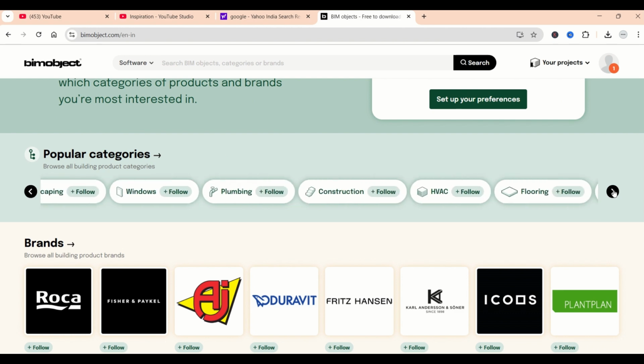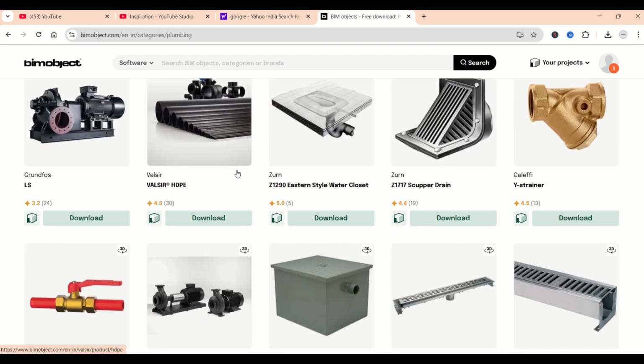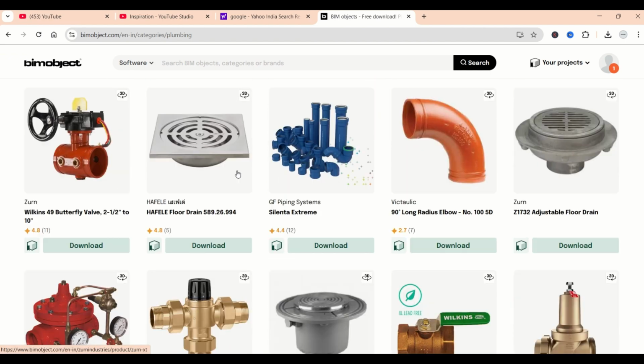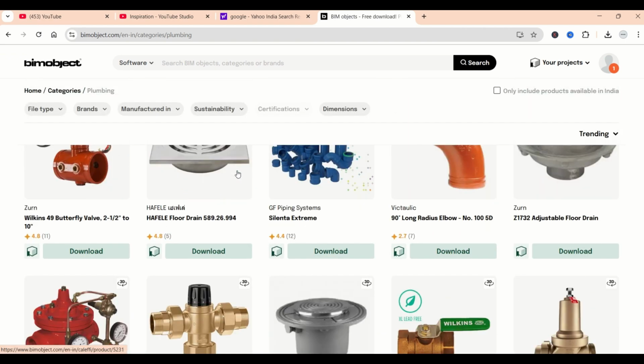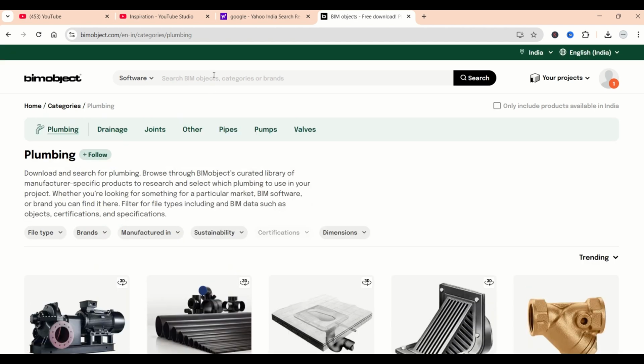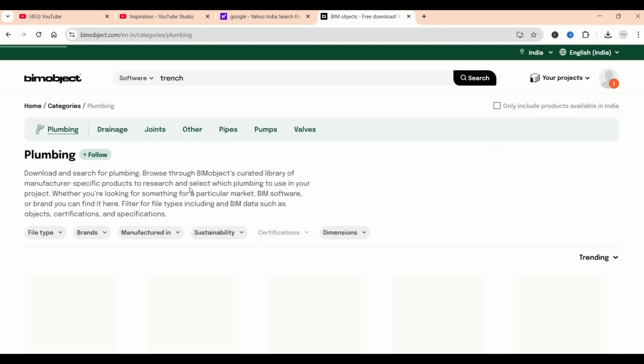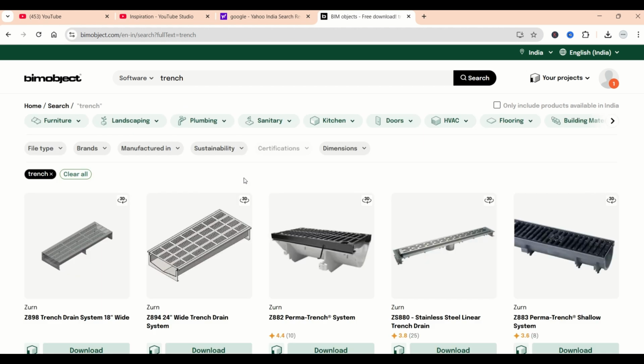categories which I can go for. Right. So right now we are searching for trench, right? Trench will come under plumbing. So I'll click on the plumbing option right here, and this kind of dialog box will open. There are a lot of Revit families we can search for. Okay, so I need a trench family, right? I can directly search right here, trench. Let me search.